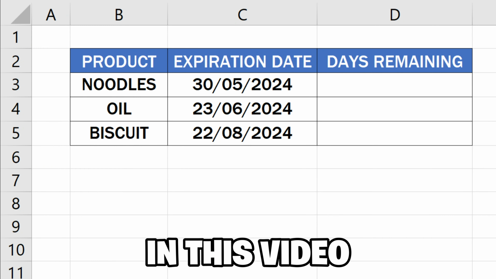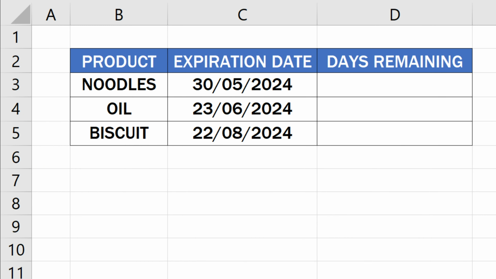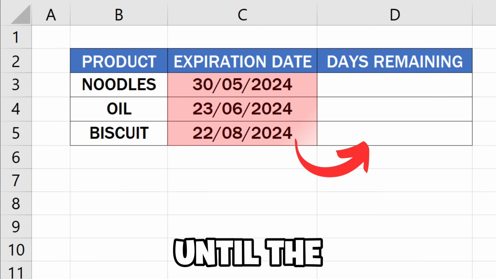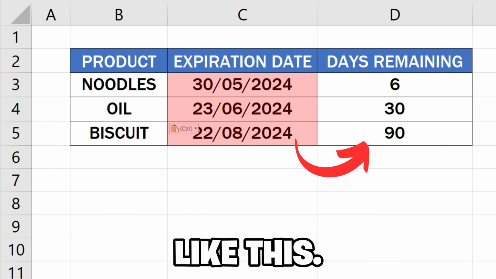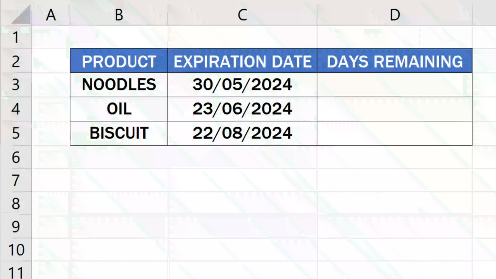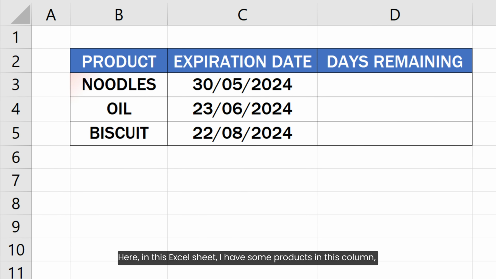In this video, I will show you how to calculate the remaining days until the expiration date in Excel using two methods like this. So let's get started. Here in this Excel sheet, I have some products in this column and product expiry dates in this column. Now I want to calculate the days remaining till the product expiry date for all these products. There are two ways to calculate the remaining days till the expiry date.